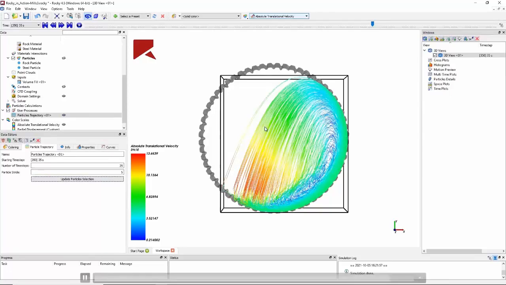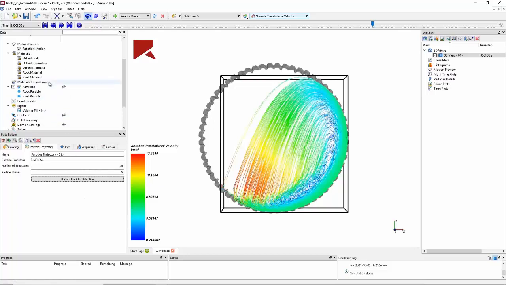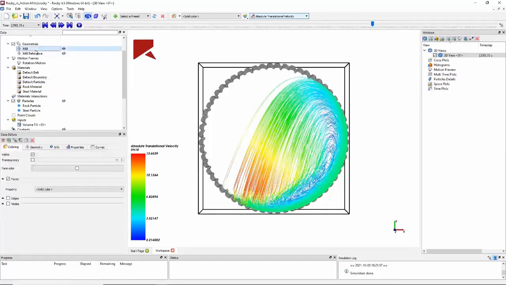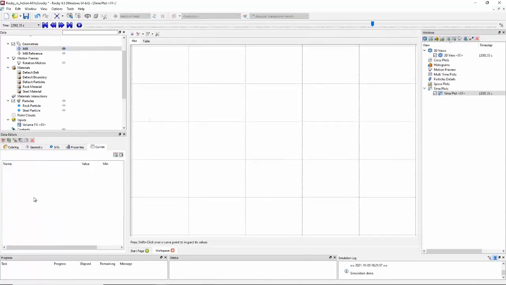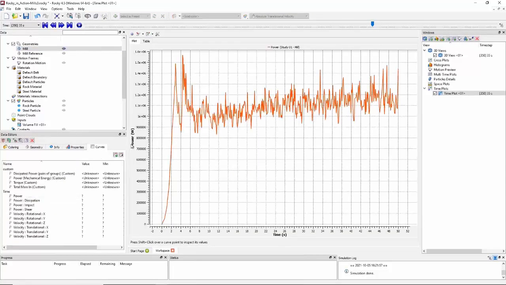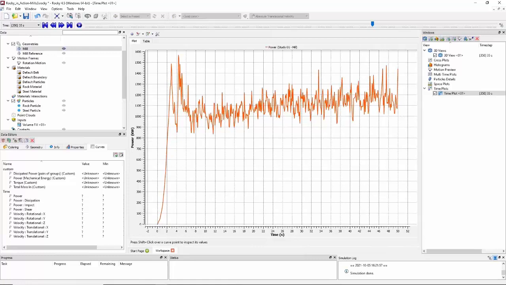Finally, we will compute the power to run the mill. Select the mill geometry at the data panel and then curves at data editors. And then we will create a time plot with power. We will change the output unit to kilowatts. And then you can observe that the power to run the mill is approximately 1100 kilowatts.